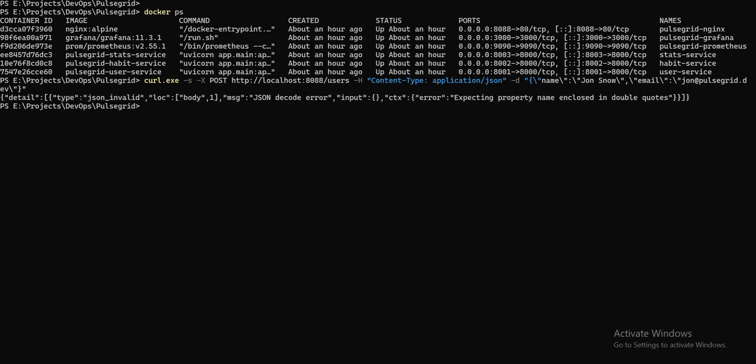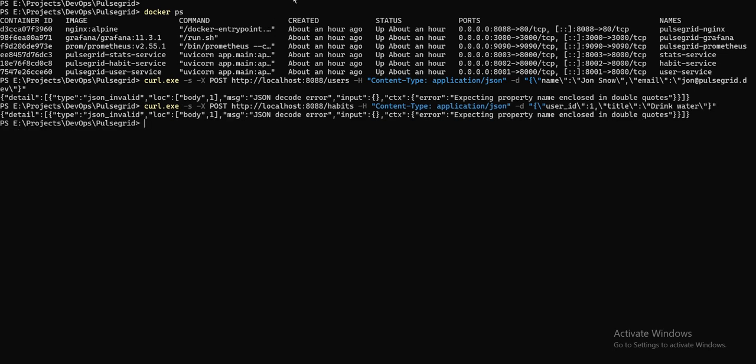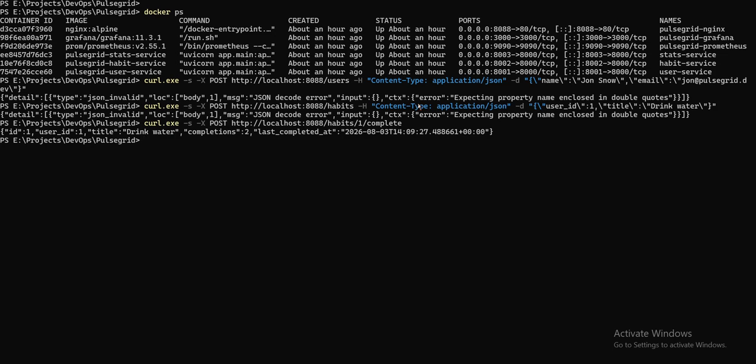Okay. Now I create a habit for that user. This call actually goes to the habit service, which internally calls the user service to verify the user exists before creating the habit. Now I will mark it as complete and pull the aggregated stats, which comes from the stat service calling the habit service.